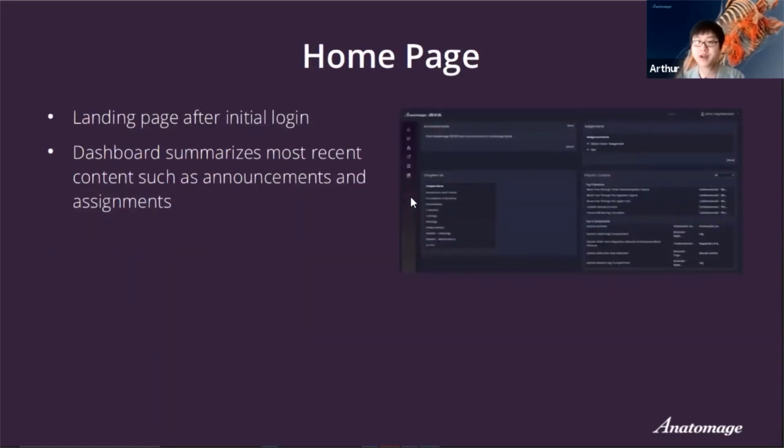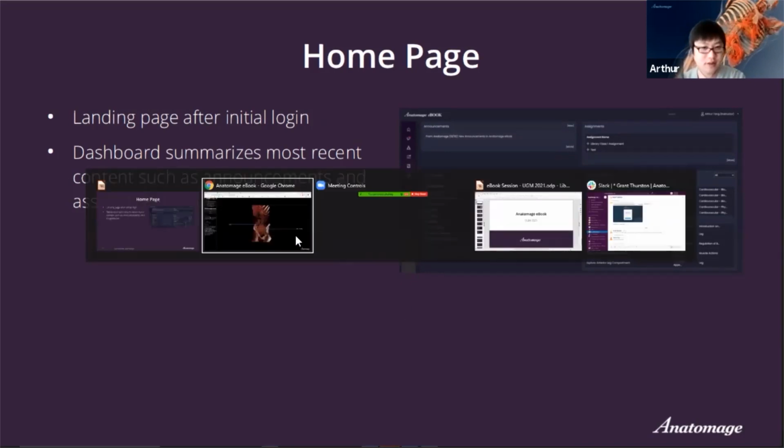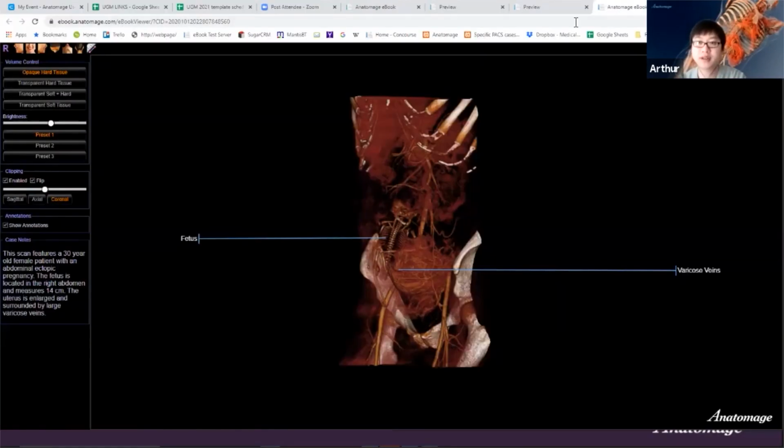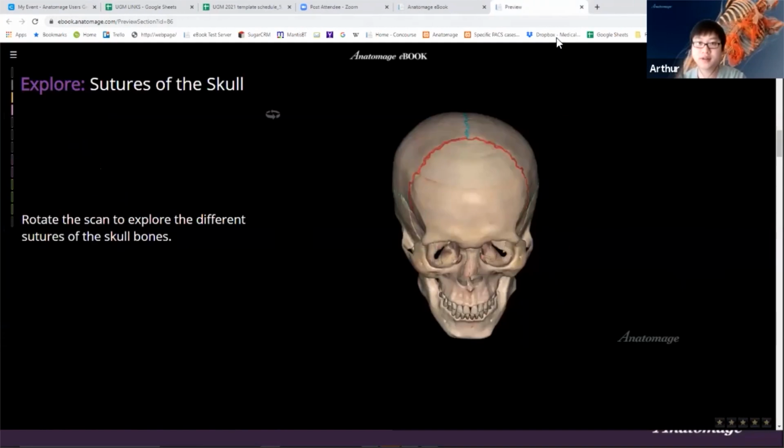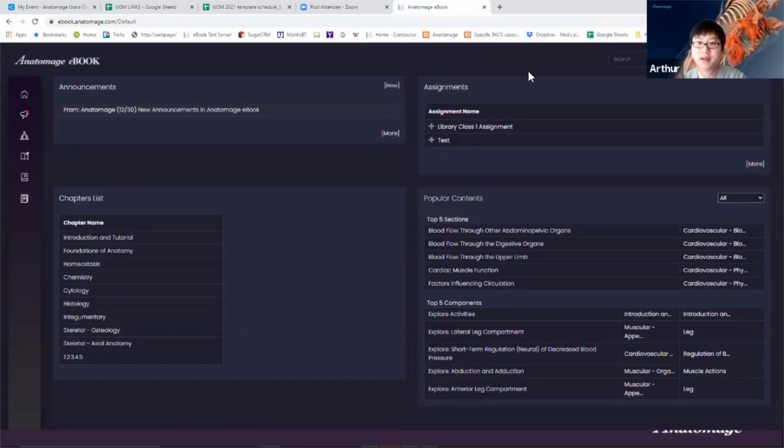Right. So now I want to get into navigating the website itself. When you first log into your account, it's going to open up to the home page. So let me go ahead and open up the browser. Let's log in to the ebook website. Let's close all of these tabs out. And let me go ahead and log out just to show you how that would look.